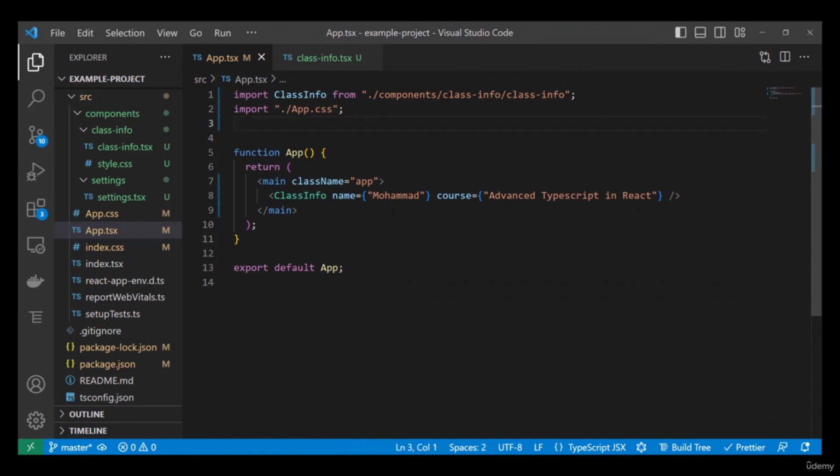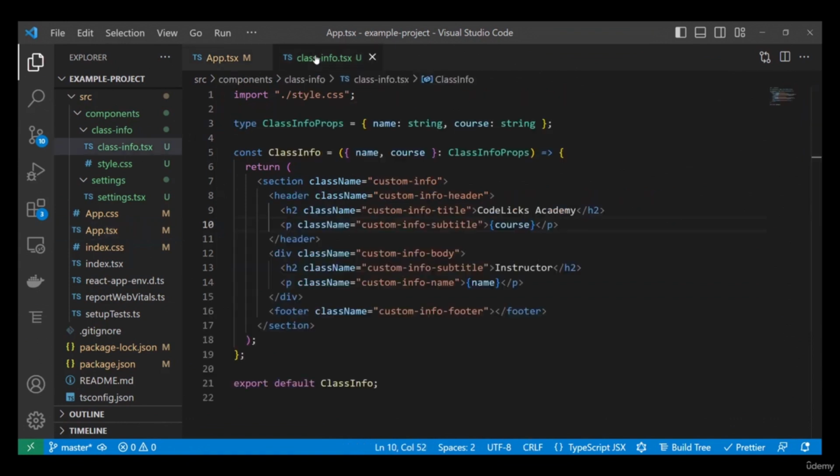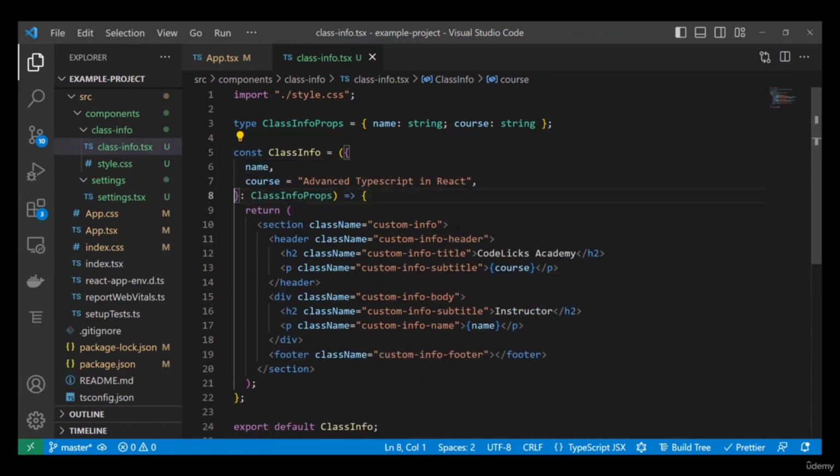So now I want to make it optional. This is why I told you to add this new prop in here. What about making this with a default value? For doing that, you can simply say here, for example, let's give it a default value the same as this one in here. So this is a default value. If you don't pass anything to this course as a prop, it's going to have this default value.